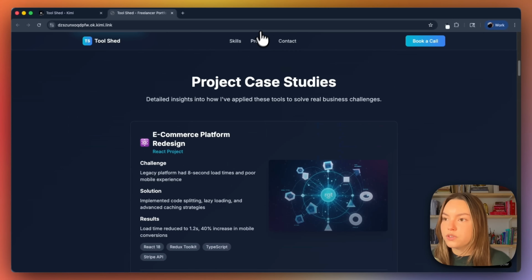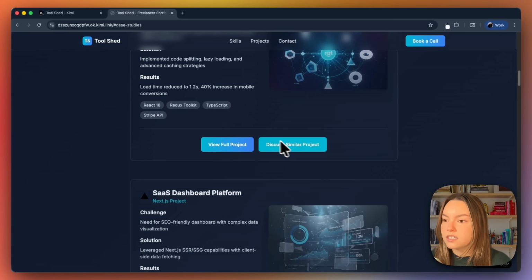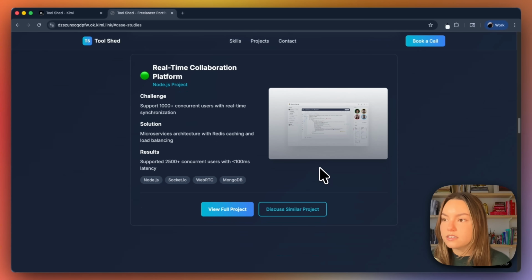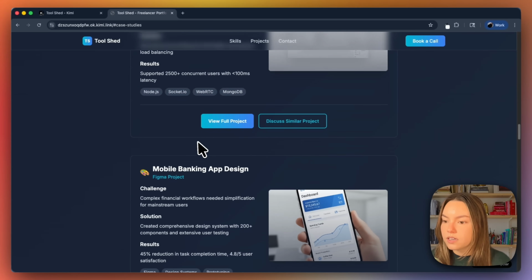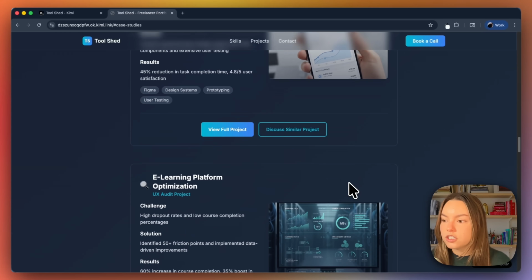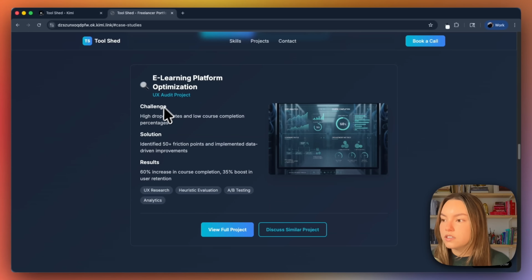And then I can also view all of my project case studies here. I had all of these really nice images generated for me. These look great. They're aligned with each of them. So I have mobile banking app design, I have this nice dashboard image, and then we also have challenges, solutions, results, and then our tags for each of our project case studies.